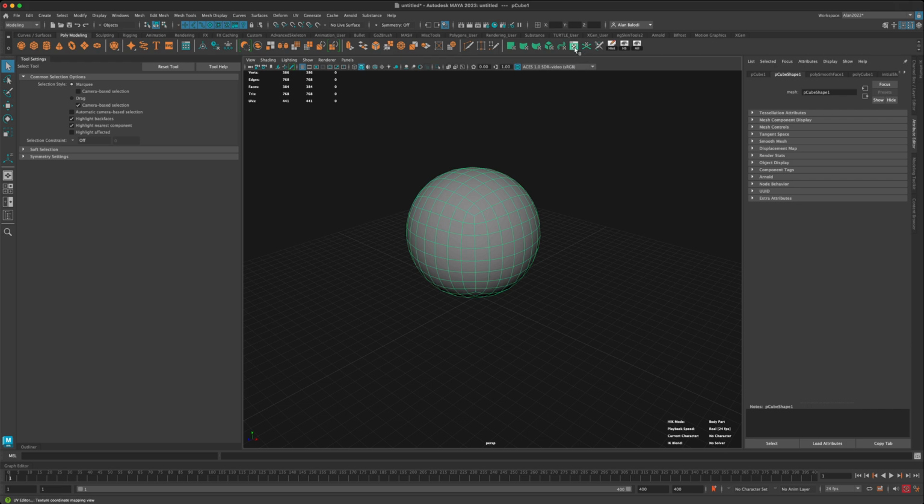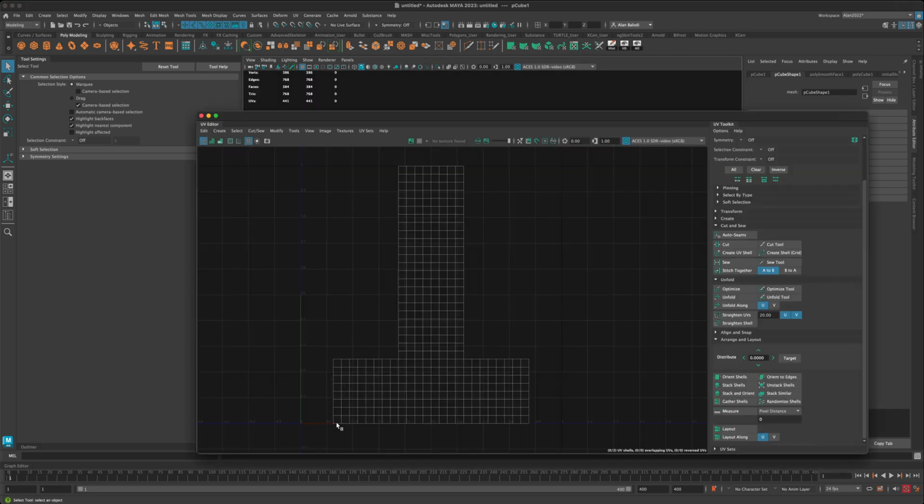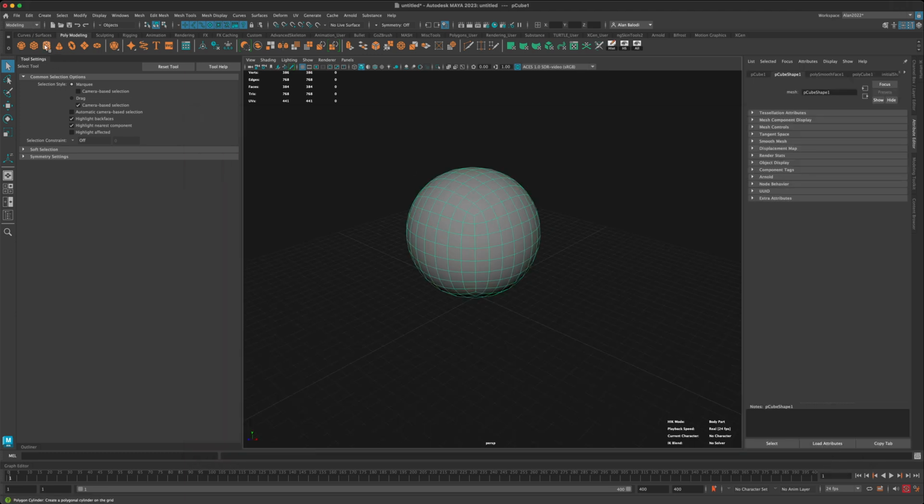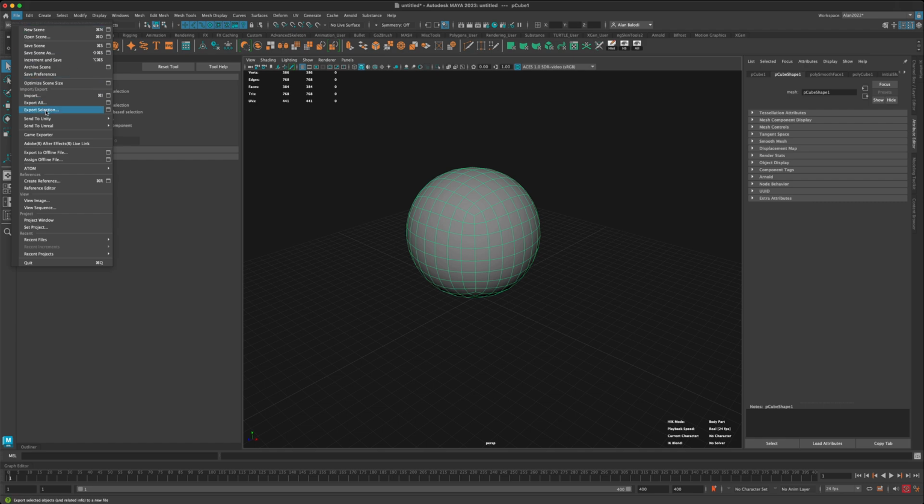If I just check my UVs, obviously it's going to be UV just like the box, right? The initial box that we got. So I'm going to just go with this for now. And next, what I need to do is just export this out. So let's go ahead and export this out.